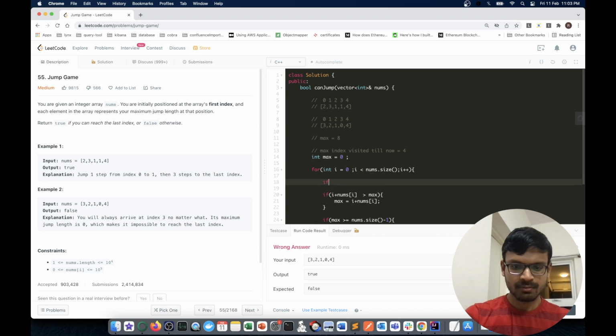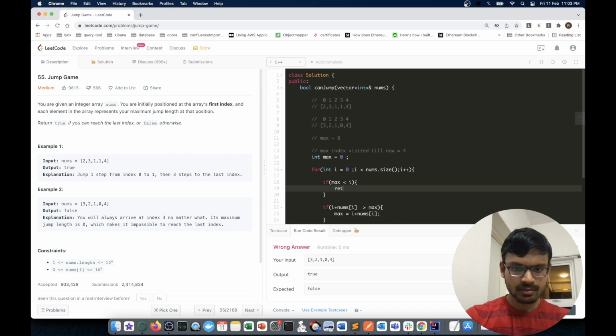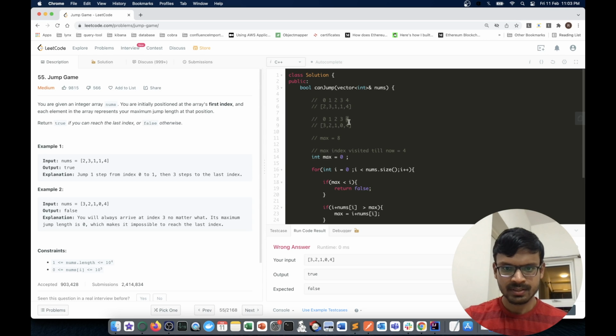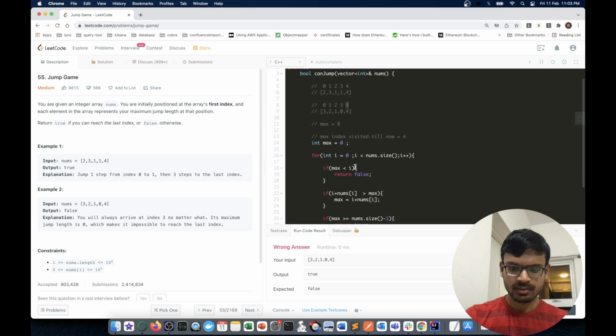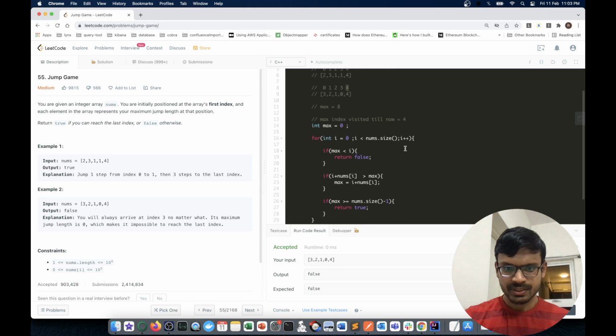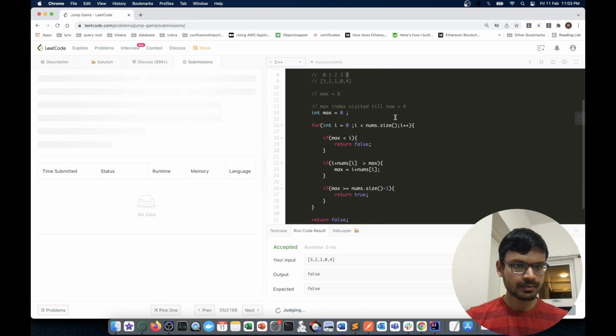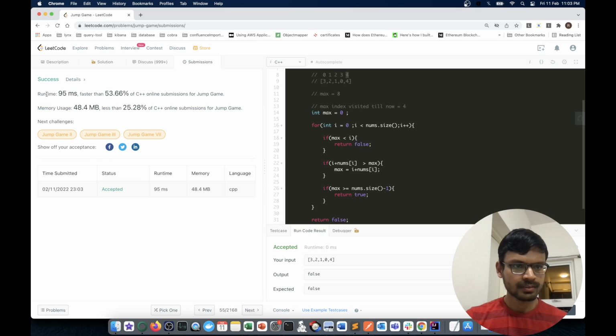So we have to make one condition here. If max is less than I, then we have to return false. I is 4 and max is 3. Yeah, correct. This should run. Correct. So let us try to submit this code. Yeah, this looks fine. And the runtime and memory usage are also fine.